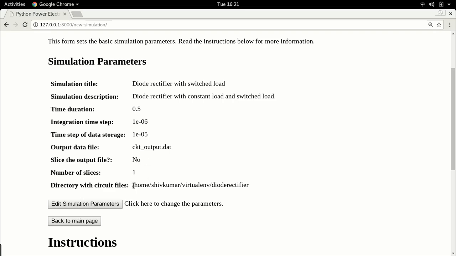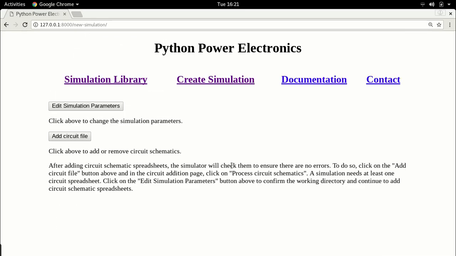And the most important, the directory with the circuit files. Get this absolutely right. And the way to get this right, go to your browser, or rather folder, click on a file, copy the path. Okay, now that we're done, let's continue.